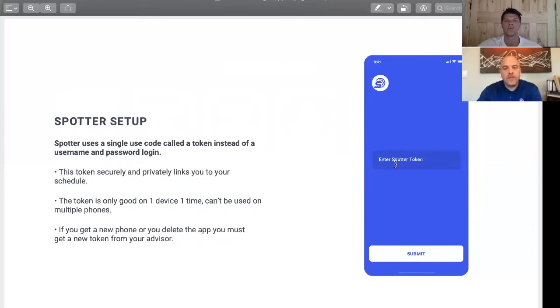If you do delete the app or for some reason get a new phone and the app does not transfer over, you will need to see an administrator on campus to get a new token.